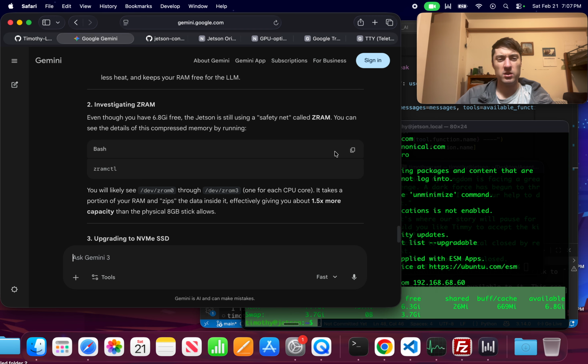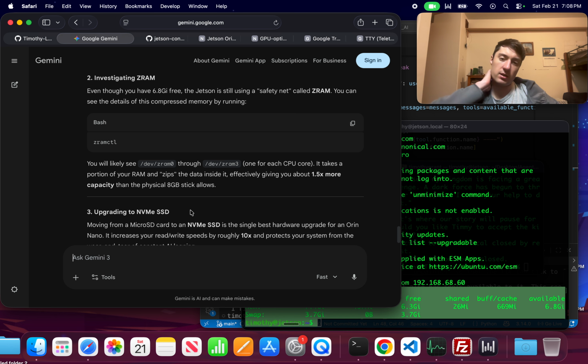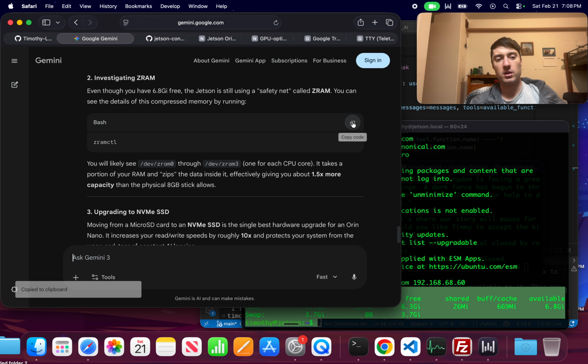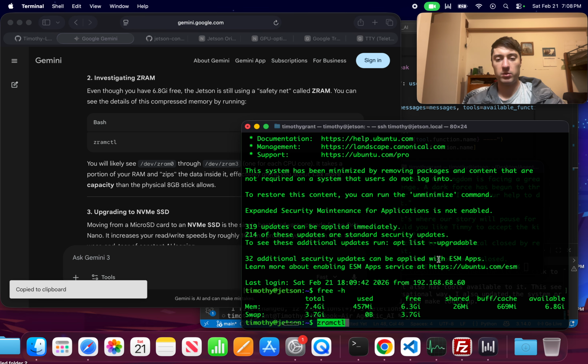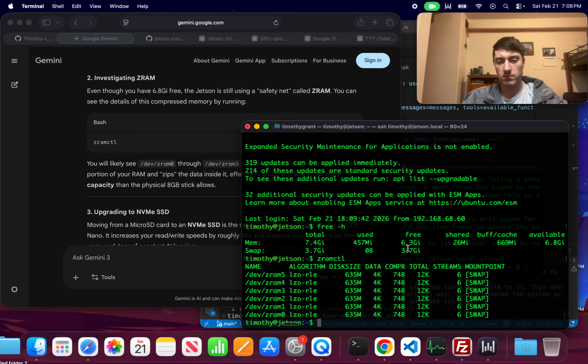Awesome. So now, even though you have this, the Jetson is still using a safety net called ZRAM. You can see the details of this compressed memory by doing this. This takes a proportion of your RAM and zips the data inside of it, effectively giving you about 1.5 times more than the 8 GB allows. Let's look at what this outputs.